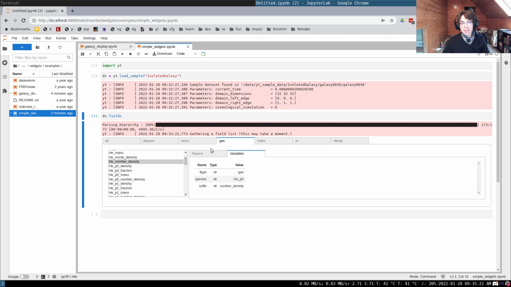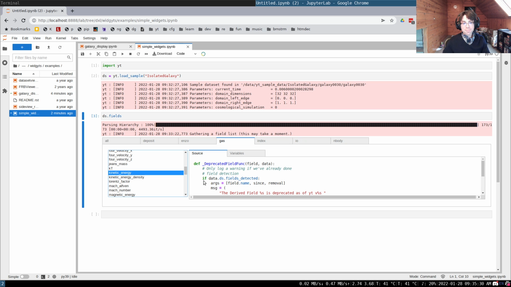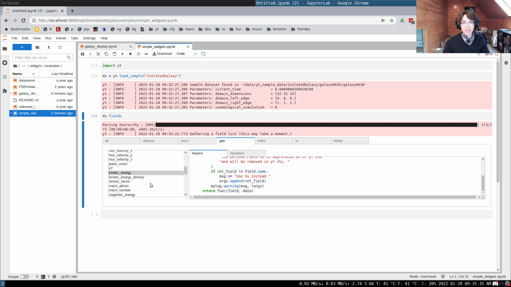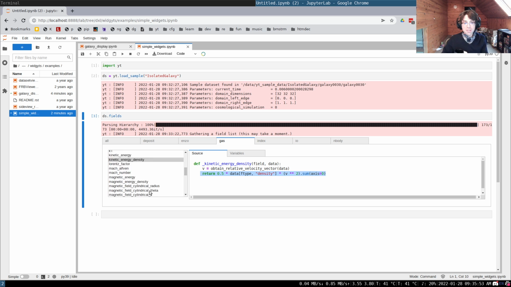And so we can look at the source code, and then we can take a look at all the different variables that are defined inside that source code. Now, if we look at something else, like say kinetic energy, if data.ds.fields detected, you can see this is a deprecated field. If we look at kinetic energy density, you can see here the source code is a little bit more useful because we see v is equal to obtain relative velocity vector, and then it's taking the magnitude of that and multiplying it by the density and then cutting it in half. So that is the kinetic energy density.